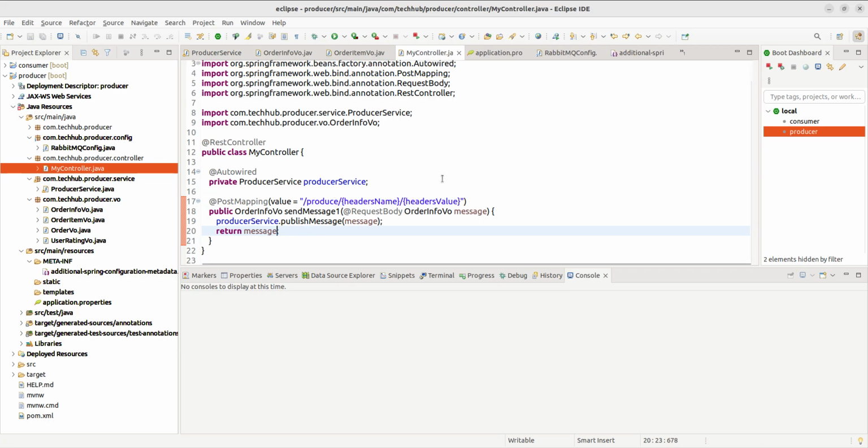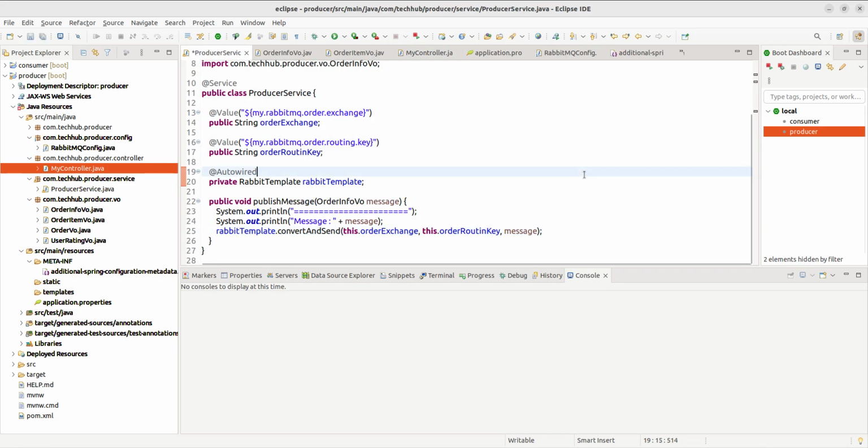So now our configuration from the producer side is done. All the configuration is done at the producer side. Producer side everything is done, that's it.